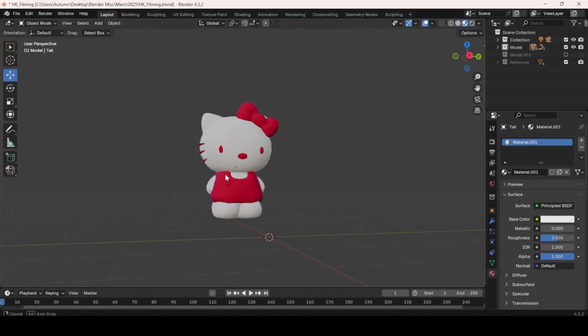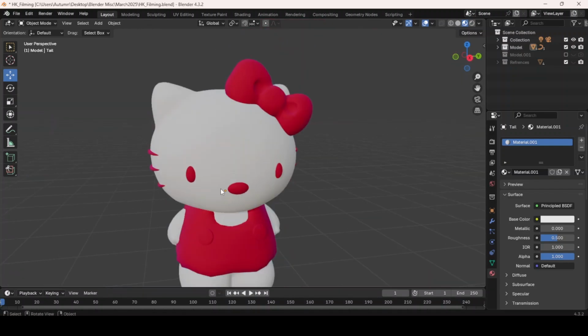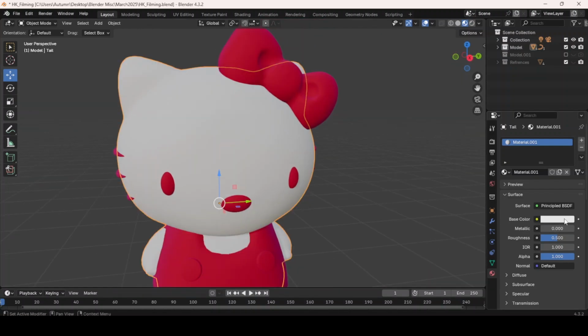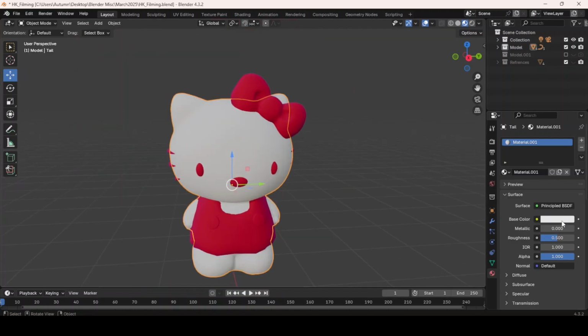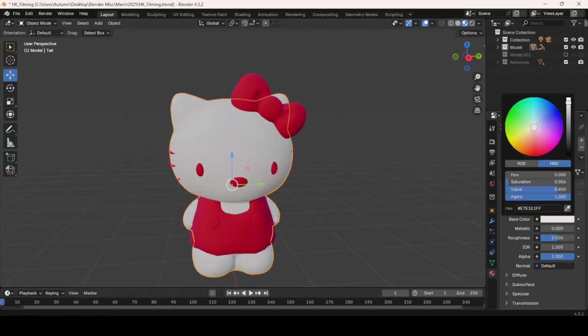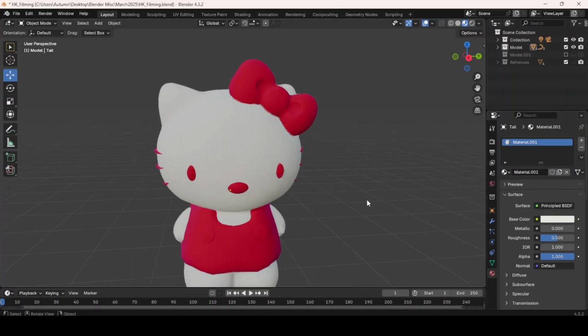So Hello Kitty's white, so we can just leave that at the color that it's automatically at. Or if you wanted to make, I don't know, tan Hello Kitty, you could. If you wanted to make a blue Hello Kitty, you could, but I'm going to just leave her white for this tutorial. But do whatever you want at this point.